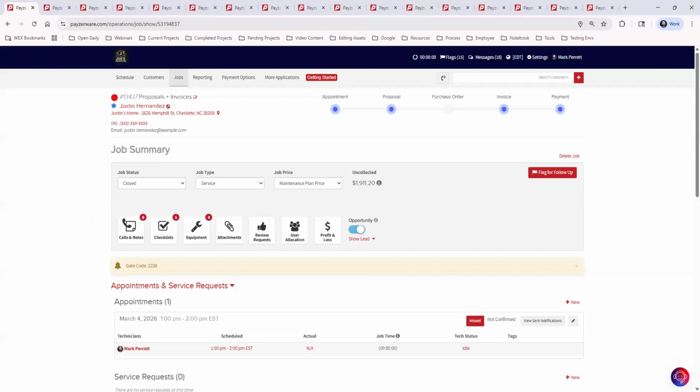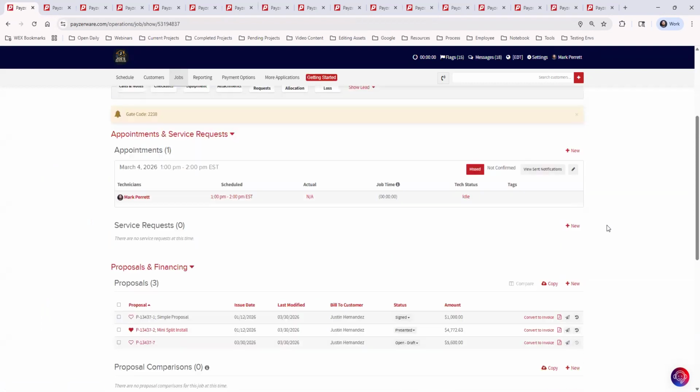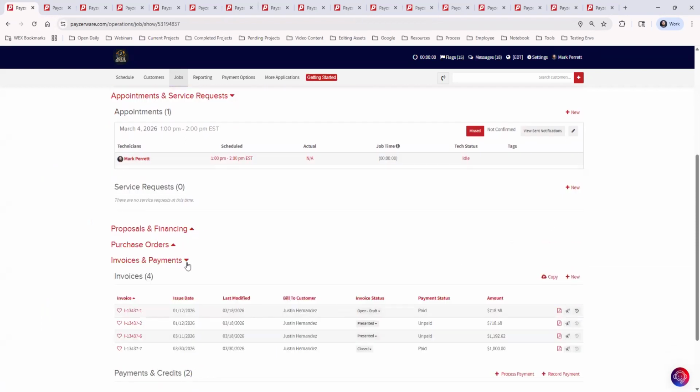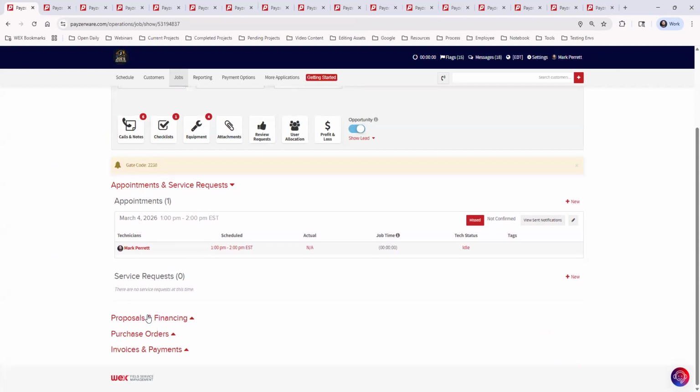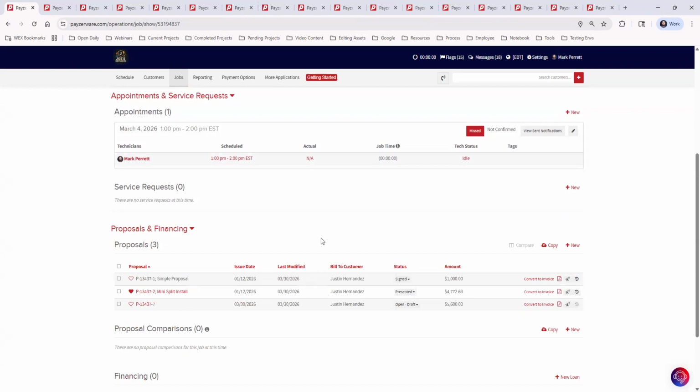Starting off, let's answer the question of what proposals and invoices are as they relate to your system. I'm on a job that I have created for my customer, Justin. Each job that you have will allow you to create proposals and invoices. All of your jobs will have a proposals and financing section and an invoices and payments section. When you hit the caret or the name, it will drop down, and any job forms that you have, you will be able to see here.